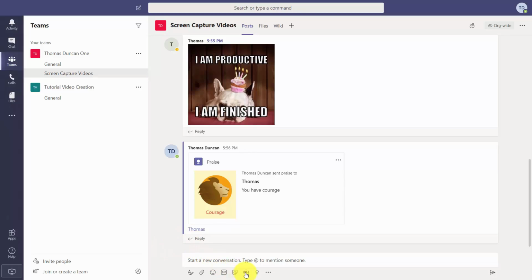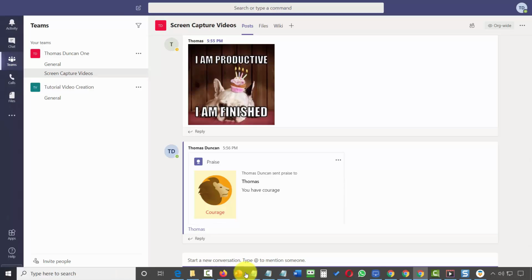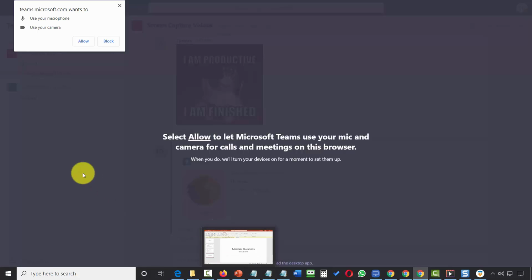One of the icons you'll see under the conversation within the channel at the very bottom is a camera icon. If you hover over that icon, it says Meet Now. We're now going to click that icon. Microsoft is going to ask to use your microphone as well as your camera. You're then going to click Allow.